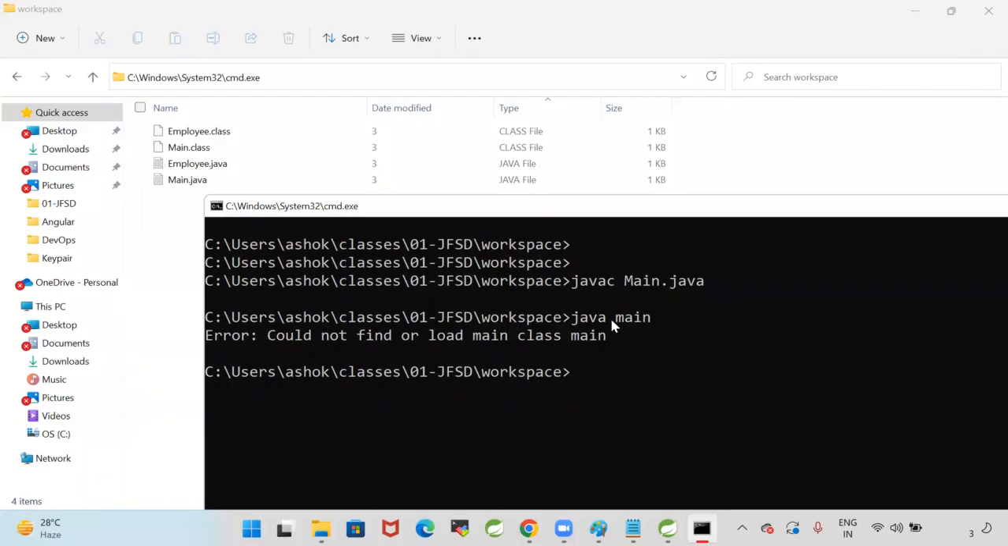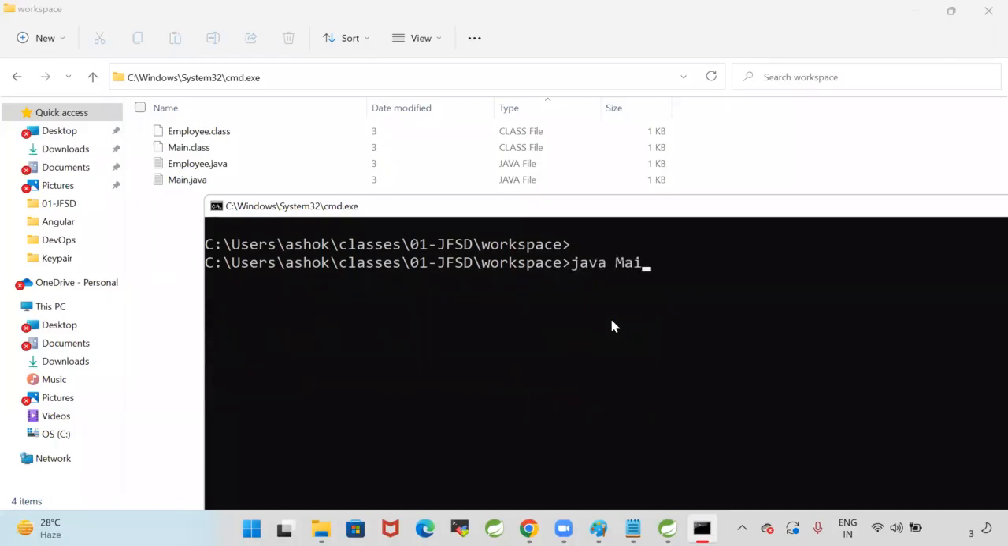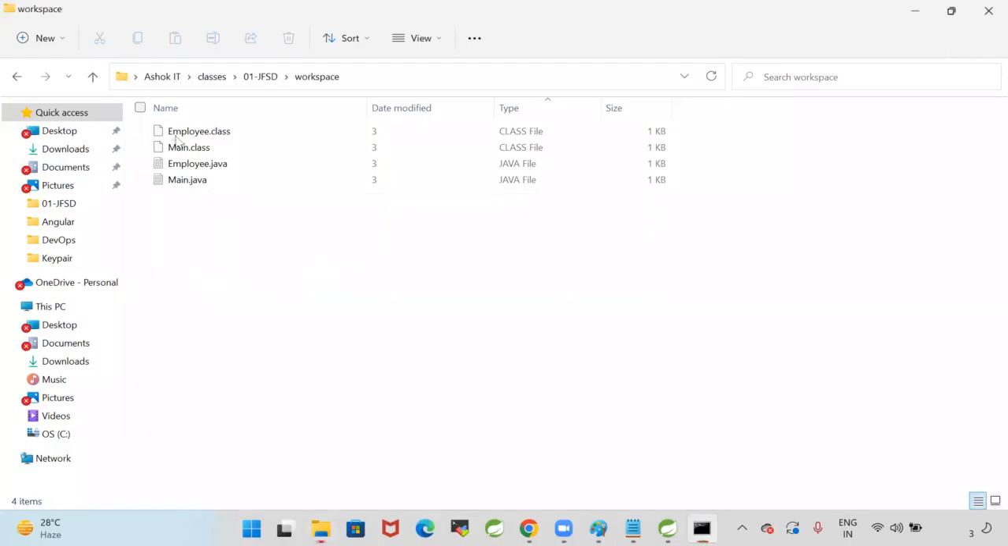Could not find or load main class called main. It is searching for a class with a lowercase m. Is it available? No. Now if I go for java Main, yes, it is available. No output, we just created the object. But observe here, guys, when I compile the main.java file, the employee class is available and has a .class file.